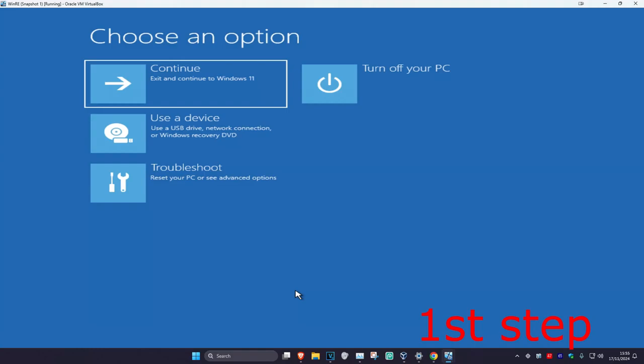So guys, for the first step, you want to get into this screen. Now to get here, you want to turn off your computer from the power button and then turn it back on again. As it's turning on, you want to quickly turn it off and then turn it back on again. You want to repeat this 3 times.